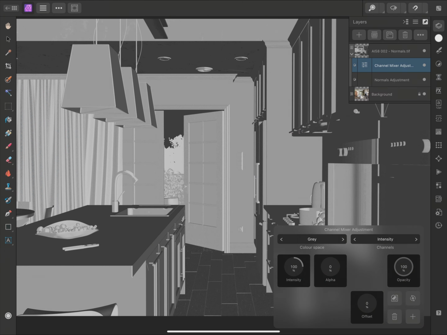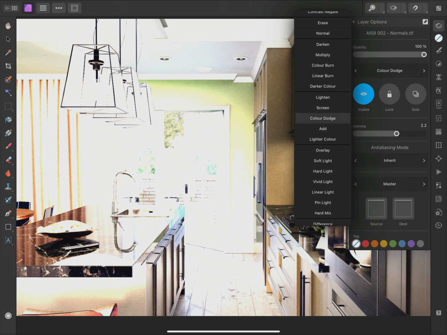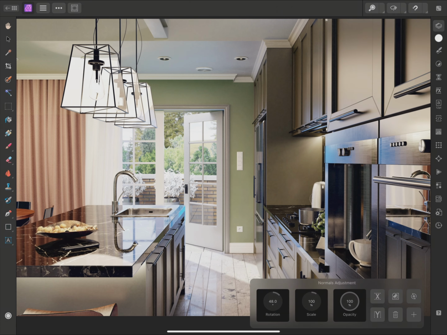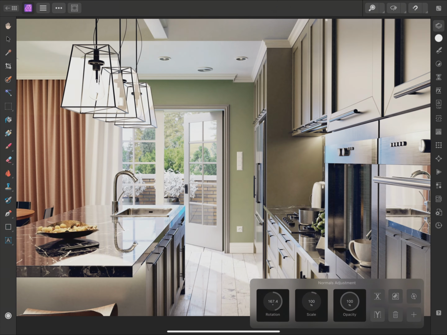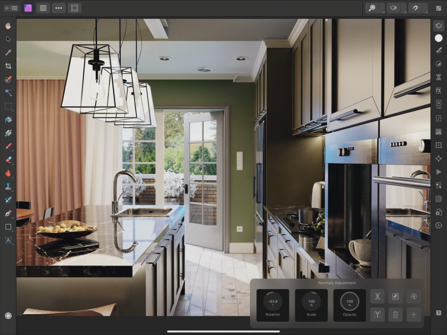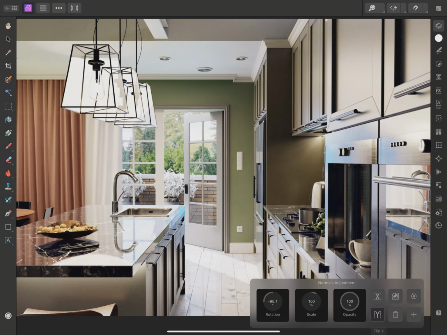Now I'll select the parent normals layer and set its blend mode to soft light. I can then go into the normals adjustment and alter the rotation to control the lighting balance in the render. This is a completely non-destructive approach that can help quickly alter the mood of the image without using more manual methods, such as dodging and burning.